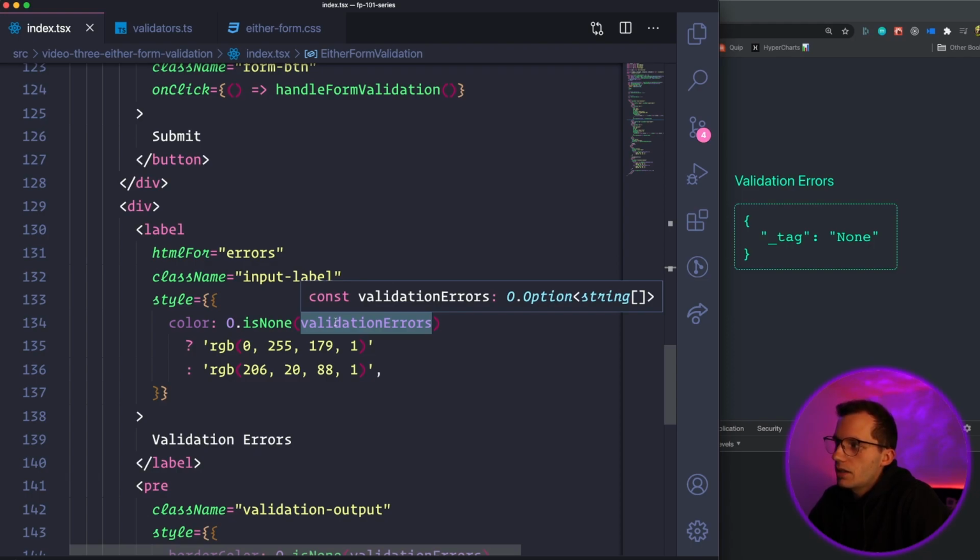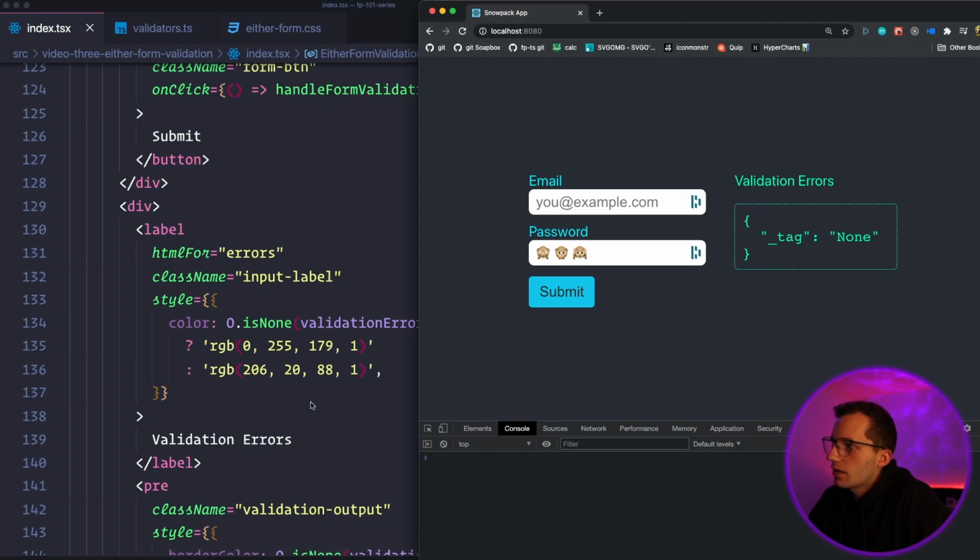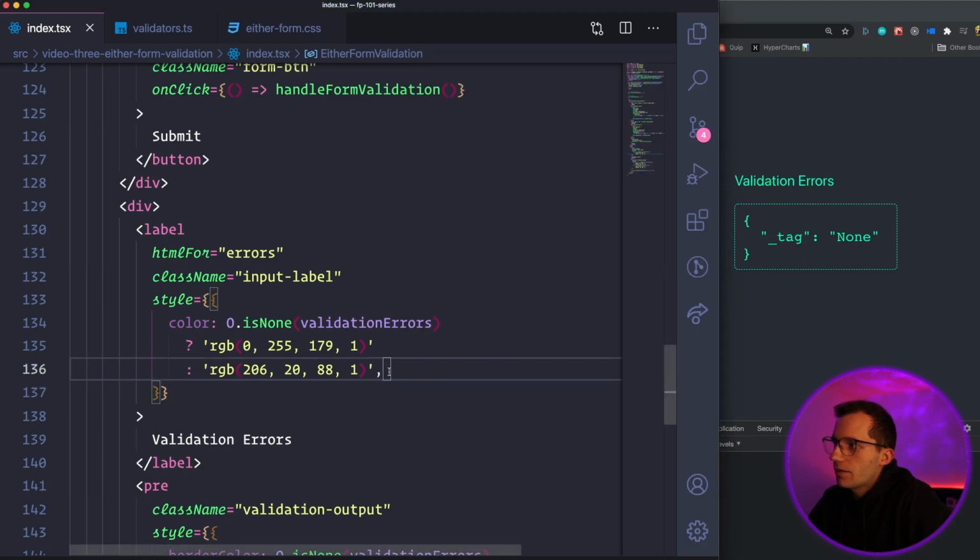And if it's none, then that means that we're in the success case, kind of, in the sense that no errors have been reported. So this is what that looks like. And then whenever we have errors, it's going to turn red.